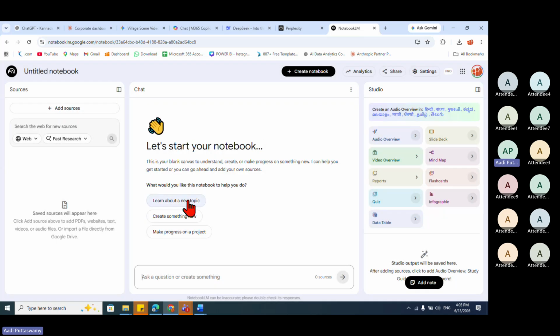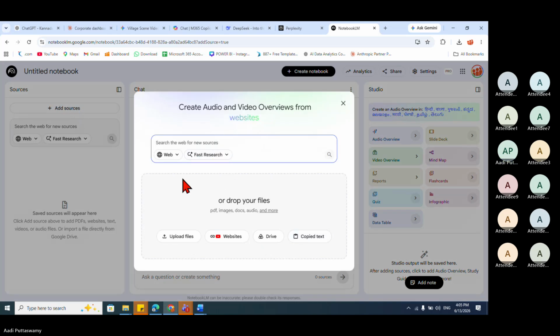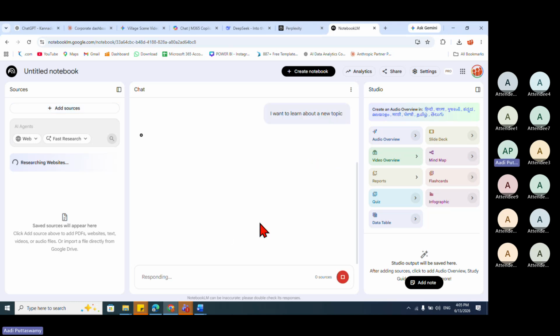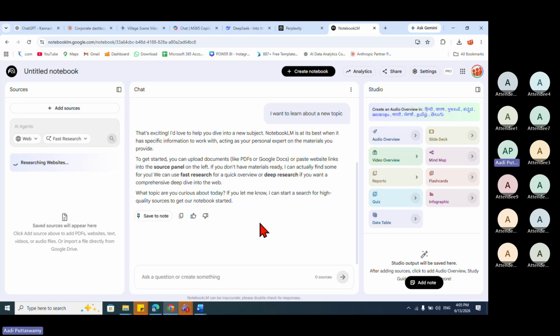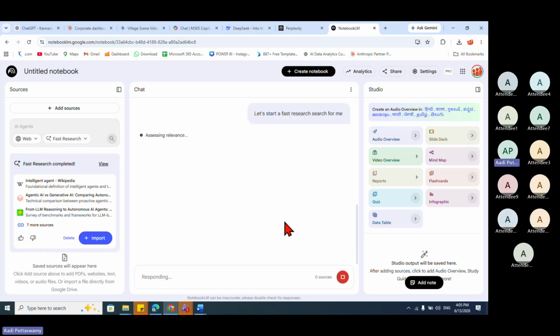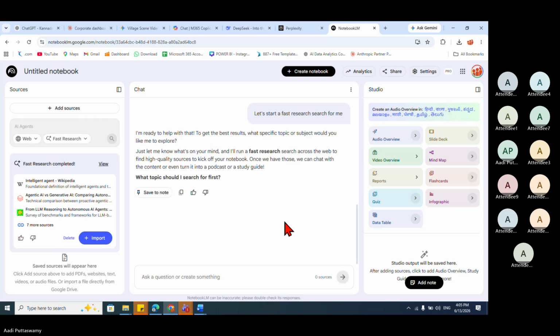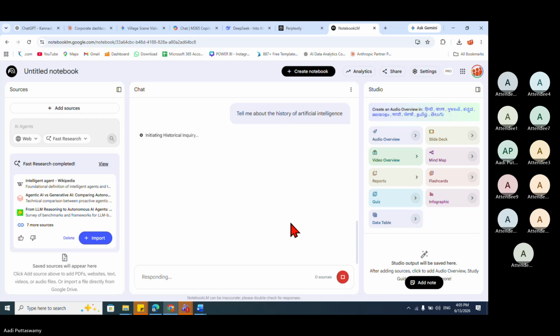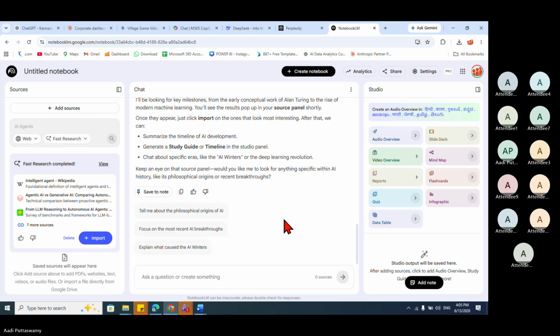Say for example, I don't have the documents to give. Just go here, and I'll give the prompt. Okay. Search for the website for AI agents. Learn about the new topic. Okay. So you can see that it got 7 sources.